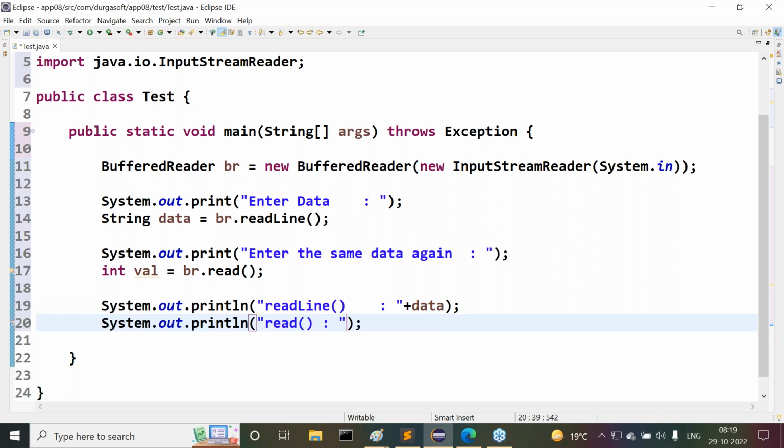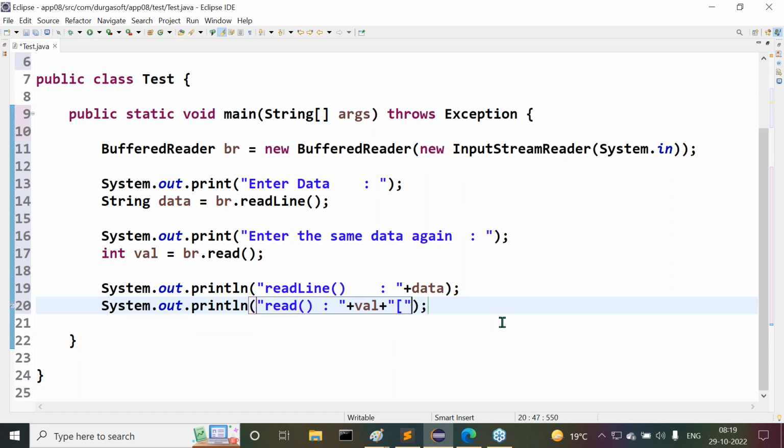I want to provide val here, but observe carefully. That val is representing some ASCII value. I want to display its respective character also. If you want to display its respective character, I have used a left square bracket here, then plus, and in brackets a char typecast on val. Integer to character conversion I'm doing. The corresponding ASCII value is converted to a character.